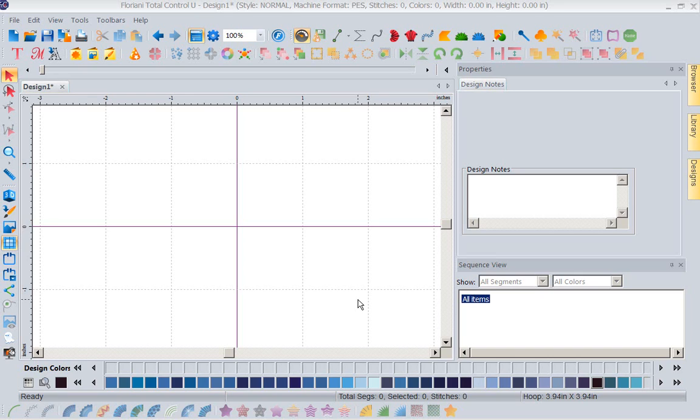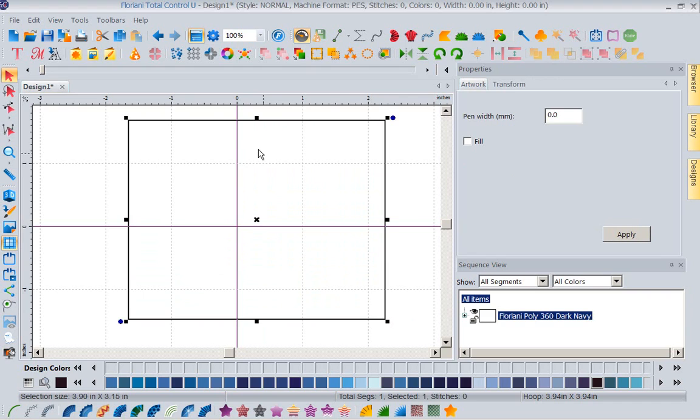Now, the first thing I do is create a boundary for the lettering to go in. This boundary can be turned into stitches, or it can just be a visual. So let's start. I'm going to come up to my artwork tool, left mouse click, and select the rectangle. This is stuck to my cursor, so I'm going to hold down my left mouse key and drag. Once this is here, I'm going to transform it.